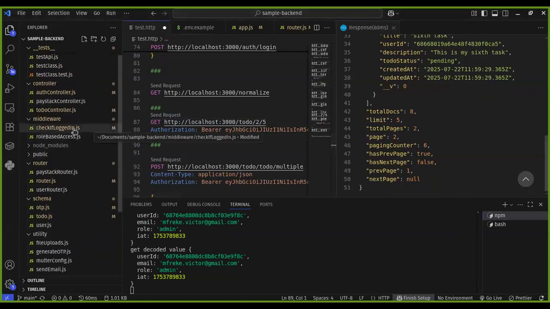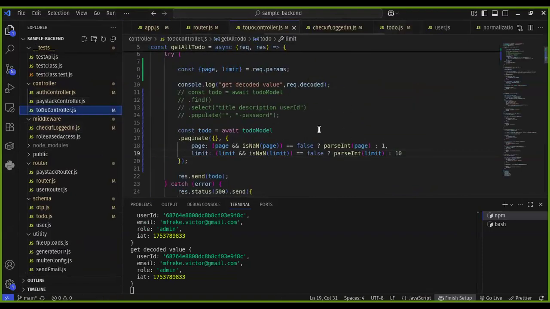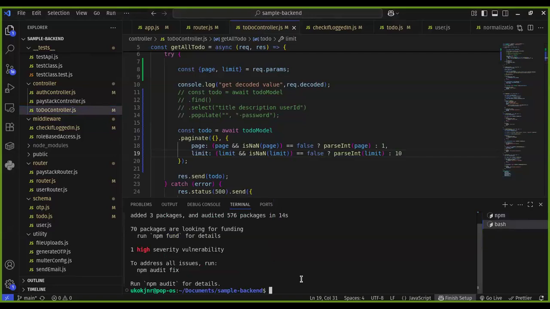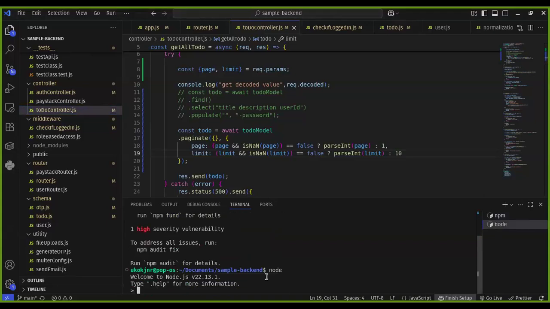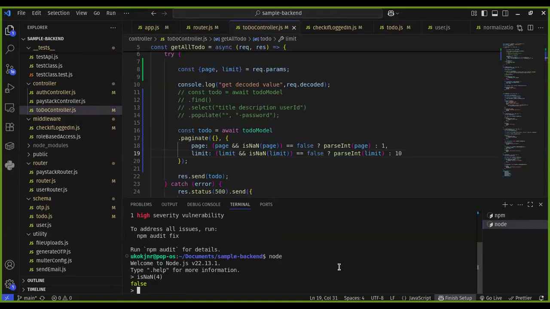So let me come back here. Let me explain this thing in detail. Let's come to our interactive shell. Node. Once you type node and you press enter, it takes you to Node's interactive shell. Now, let's do something. Is it true that 4 is not a number? It's false, because 4 is a number.